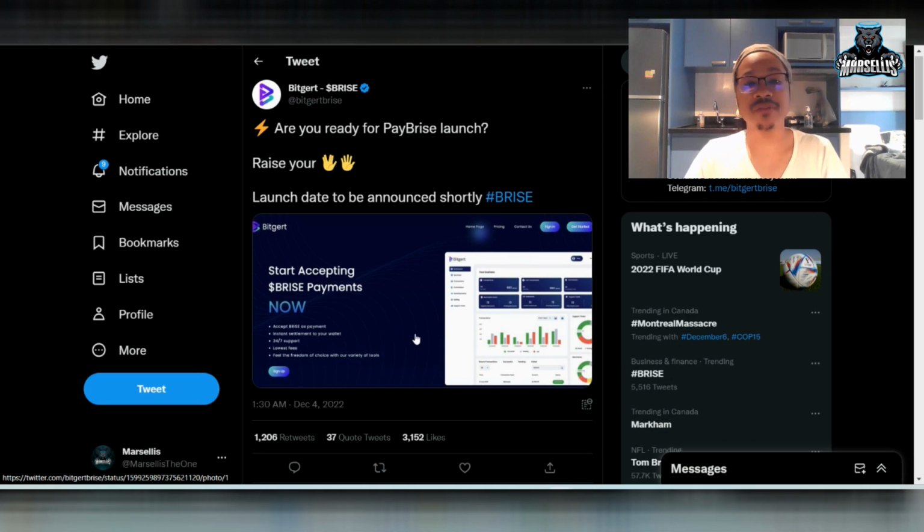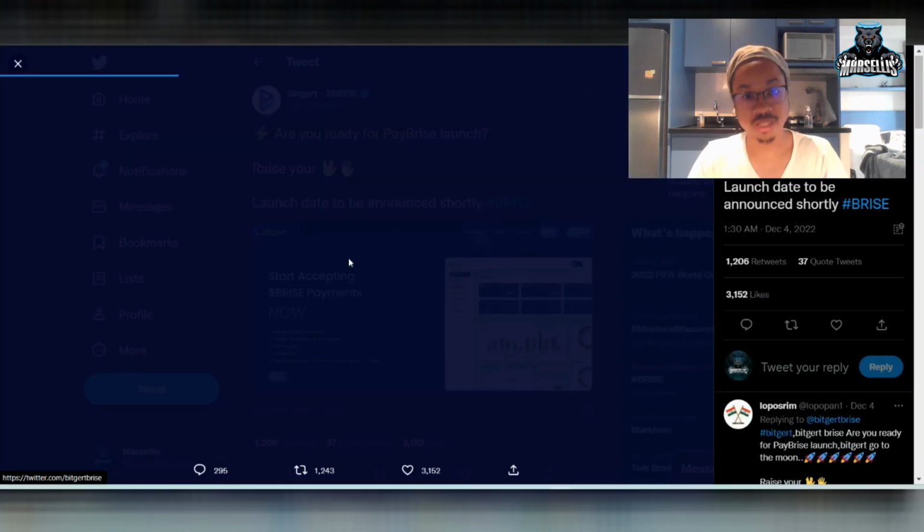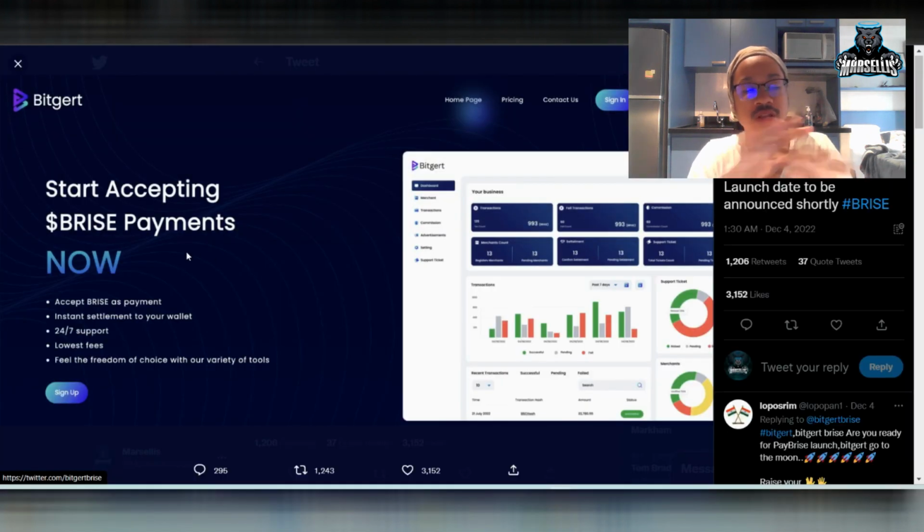So we also have another thing in PayBrides. This is gonna be big. So look, raise your hand if you want PayBrides, everyone. Just raise your hand because I think PayBrides would be good. The launch date they said will be announced shortly. Over here it shows start accepting Brise payments now. So it's kind of seeming like it's gonna be like Cash App or PayPal. That's pretty cool. I definitely want to see how this turns out. But it says accept Brise as a payment, right?